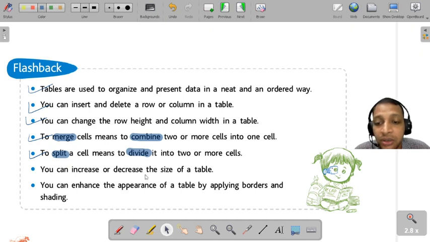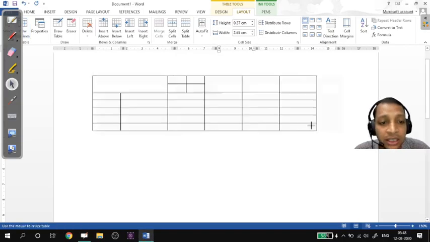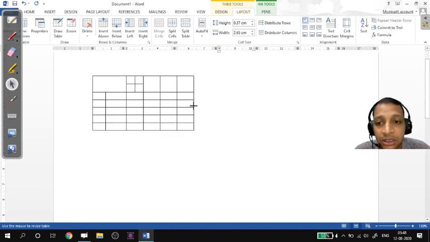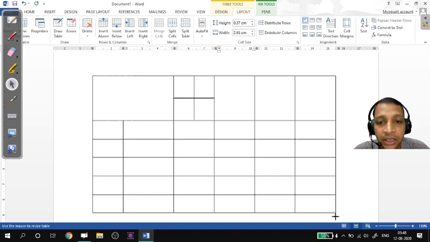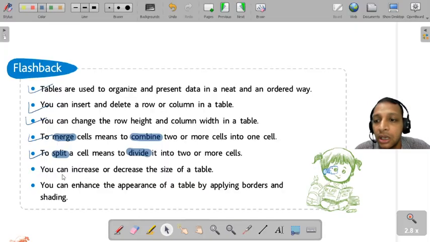Next, you can increase or decrease the size of a table. Increasing or decreasing the size of the table is also very easy. One of the methods is to use the resize handle. This resize handle you can use to make it big or make it small. See, I make it big very easily, or I make it small. Or individually going to the table properties, that is also possible. We have touched this.